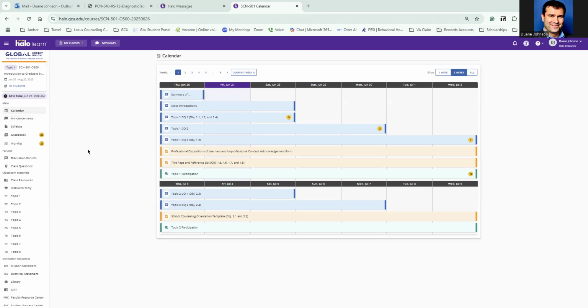The first item you might notice when you enter Halo is the calendar. This is a great bit of information. It shows the due dates, but it also shows once you submit it, you get a green where it shows it's been taken. Especially for the assignment, I've had students in the past sometimes upload it, but then they do not actually submit it. So please ensure that you properly submit your assignments.